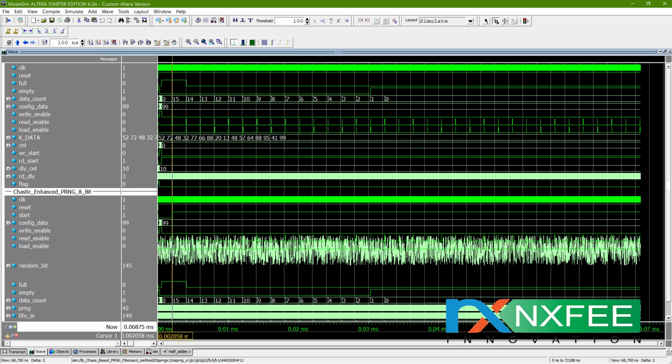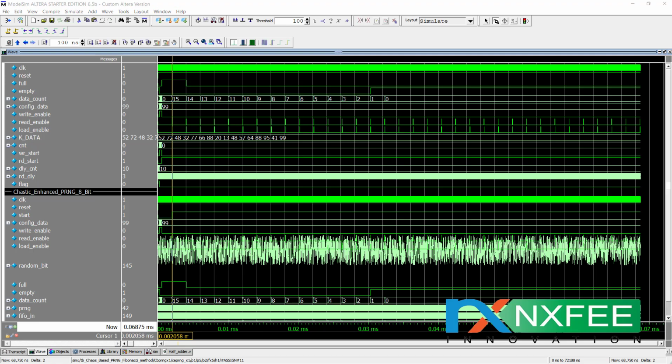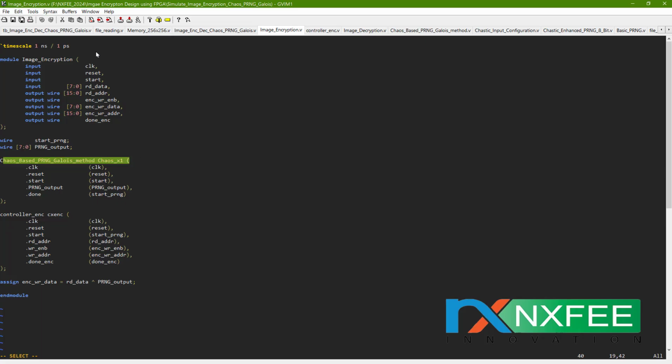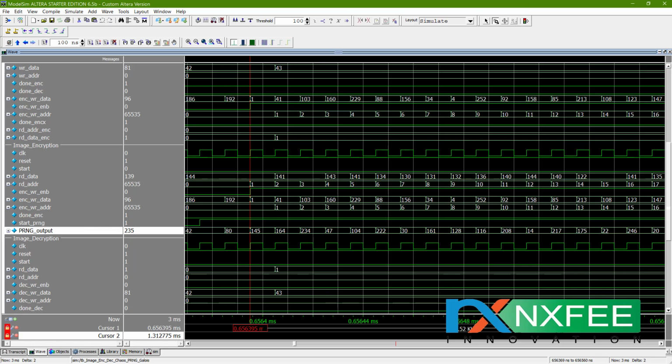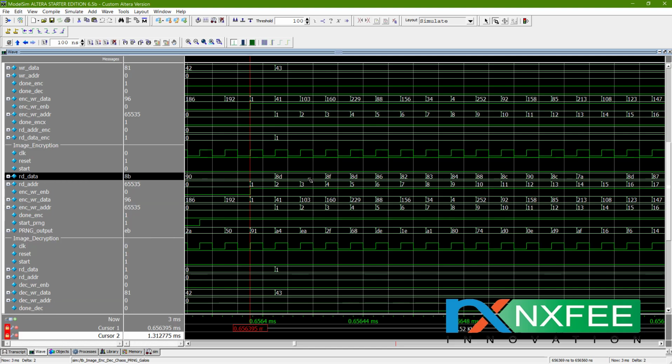Here we initially load the data with the joystick method, and it will generate the PRNG output. This PRNG output is XORed with the read data, so 8D and A4 will be XORed. That XOR output we need to give to the encrypted write data. You can verify the example in a calculator.